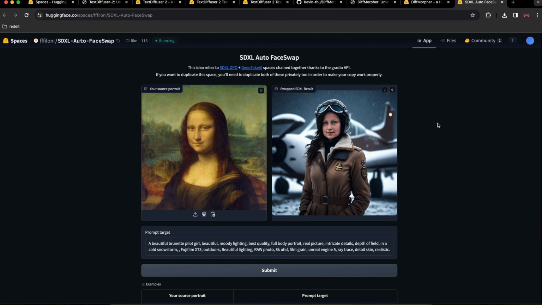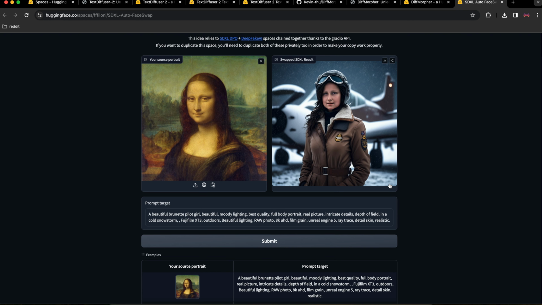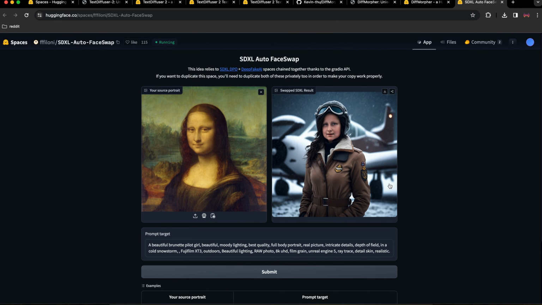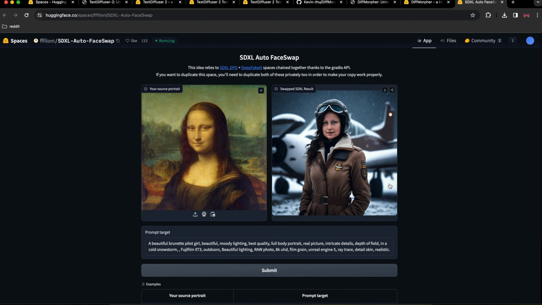And last thing that I want to show you guys is the SDXL Auto FaceSwap. This is really cool. Basically, SDXL, Stable Diffusion XL. If you watched the previous videos, you will obviously know what it is. If you haven't, go ahead and watch them. I even showed how to install Stable Diffusion locally. But basically, this is the model for generating images. And now we have a publicly available Hugging Face space for SDXL FaceSwap.